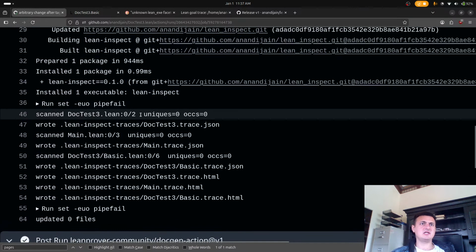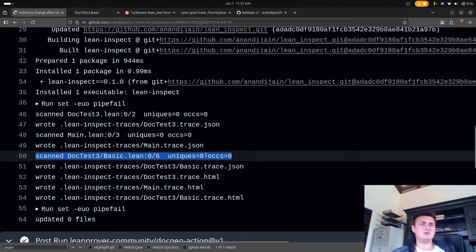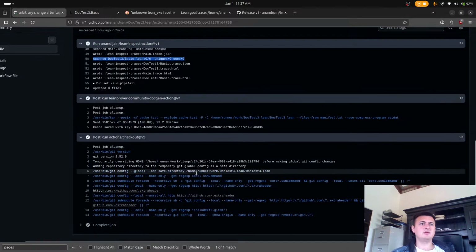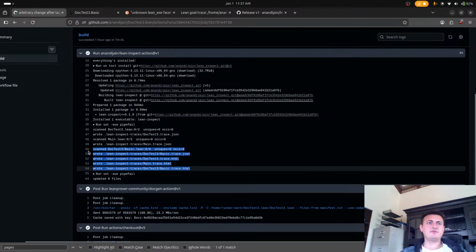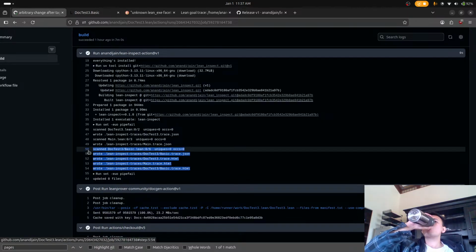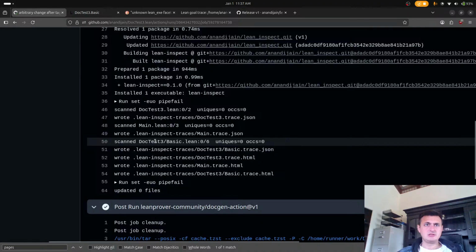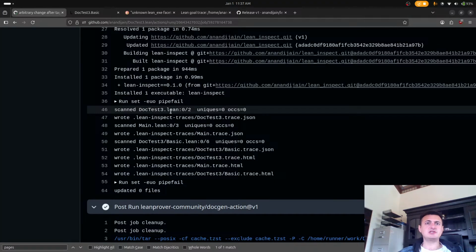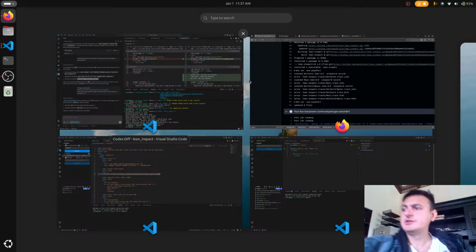Wait, but see, this isn't right. Wait, oh wait, you know what I probably want to do is upload this folder as an artifact, because doctest3 dot slash basic dot lean should have more than 0 unique occurrences.